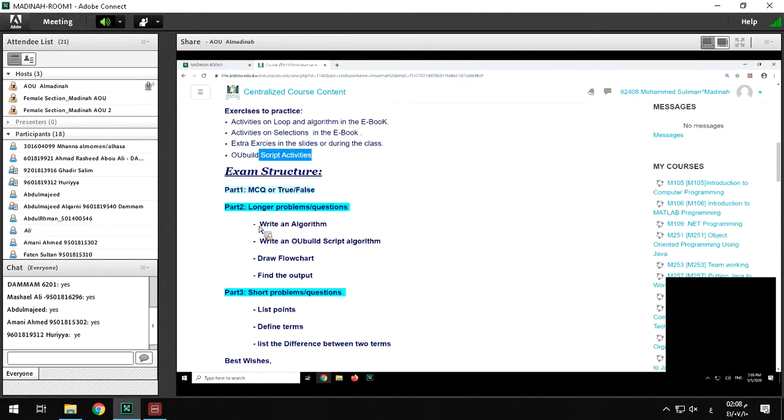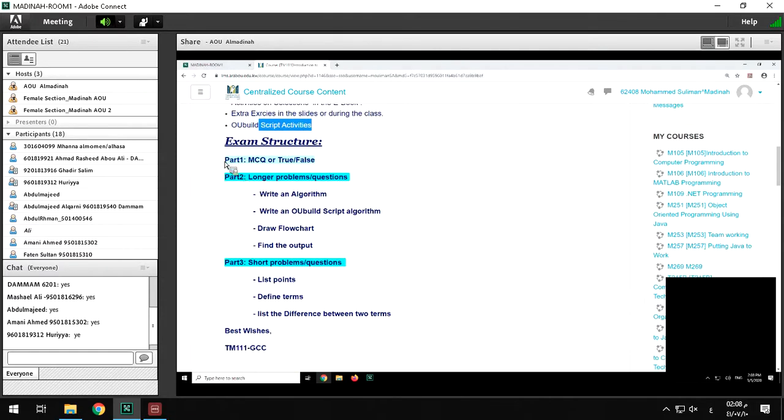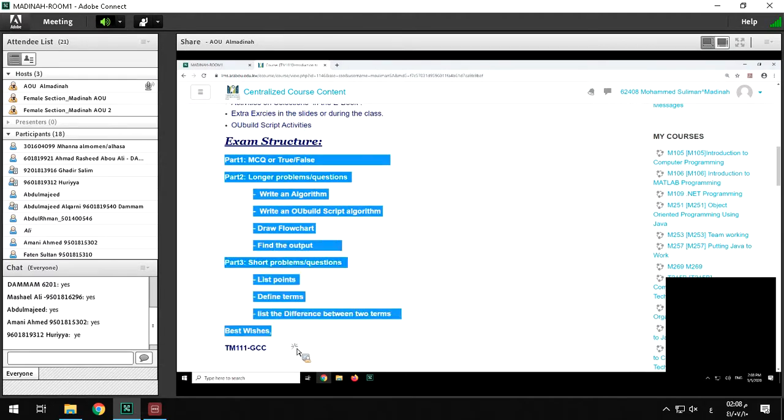We have the exam structure here. The first part will be MCQ, multiple choice or true false. You will be asked about 10 multiple choice questions to select the answer. You need to write the answer in the answer booklet.